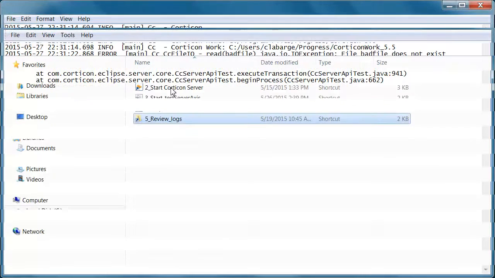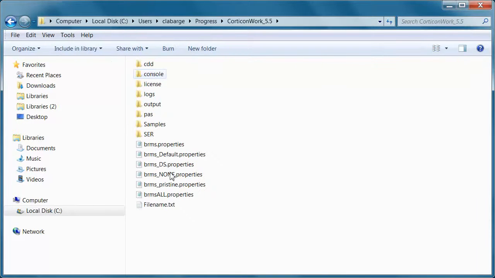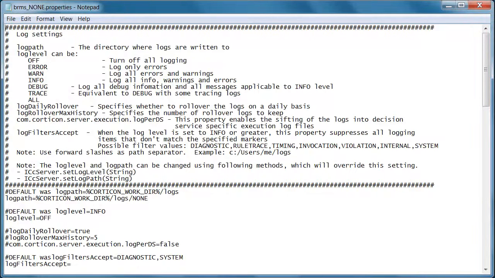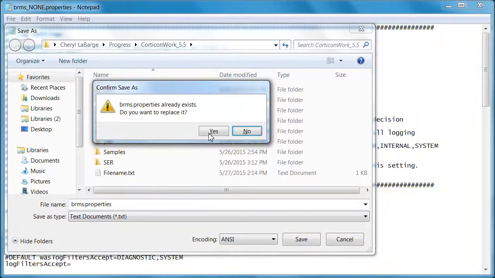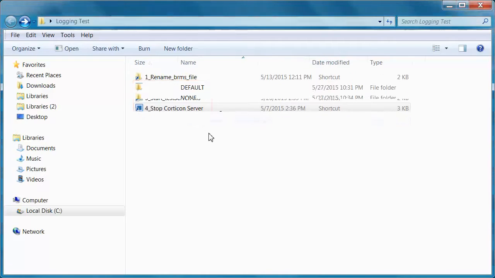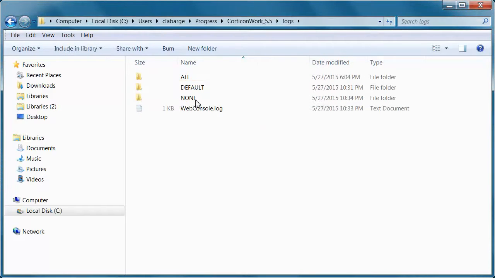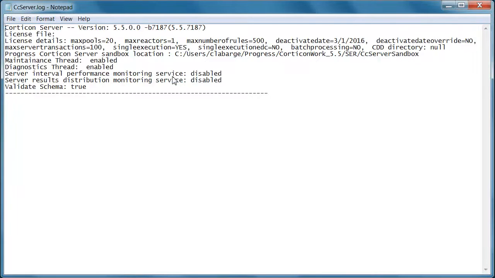Now let's turn all logging off using the brms_none.properties file. The log level equals off, and the log filters accept is equal to blank. Save as brms.properties. I've repeated steps 2 through 4, and we return to step 5 to review the logs. Opening the ccserver.log shows only the license details.